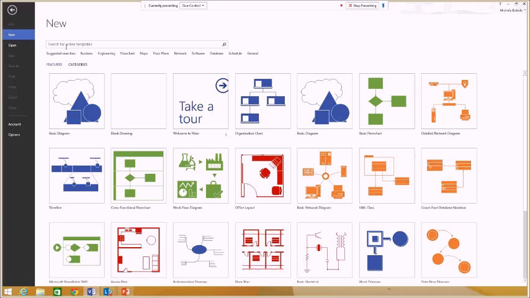So I'm going to go home. As you can see, there's maps, there's floor plans, there's software, and that's the other thing, the type of diagrams that you get. As you can see, this is the full version, because you have engineering, you have the database. If you didn't, some of these categories would not be there.